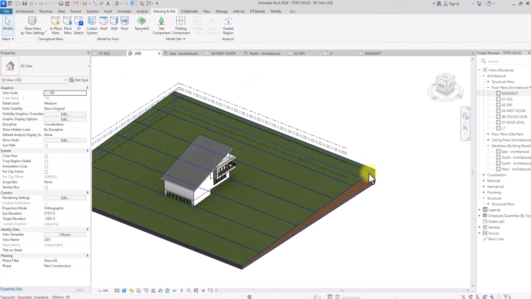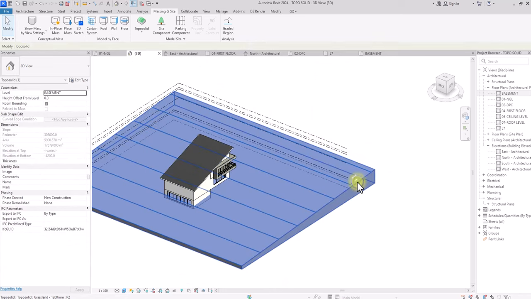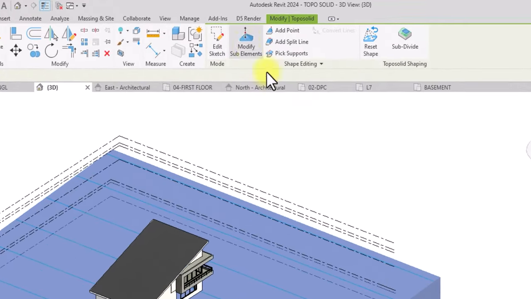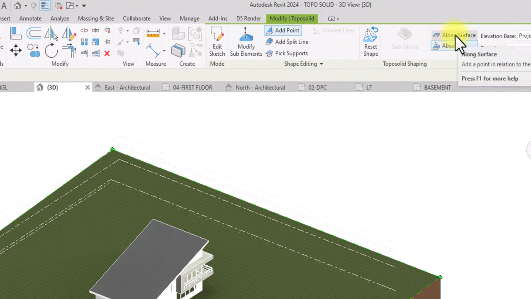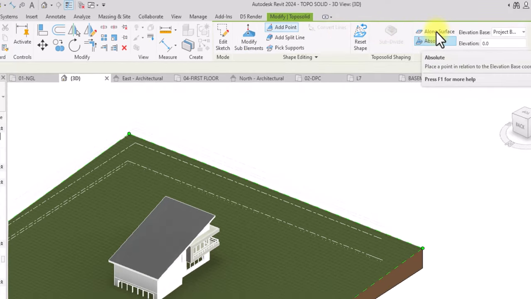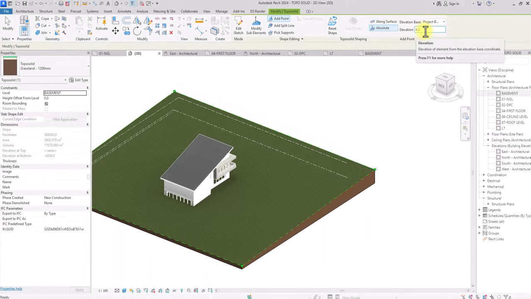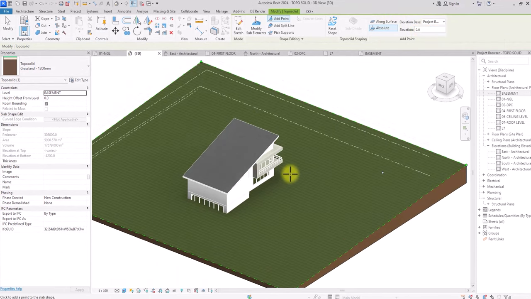So we are going to go further and modify it more. So we are going to click on this and we are going to click on Modify Shape. So in this Modify Shape, we could add some points. Once we add this point, we could either choose to add it along a surface or we could click on absolute. What this absolute means is any digit you put here or any data you put here will be absolute from the project base.